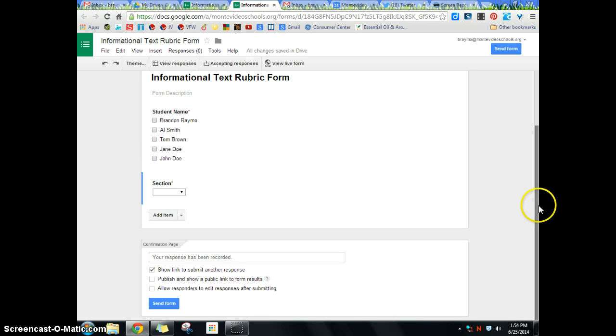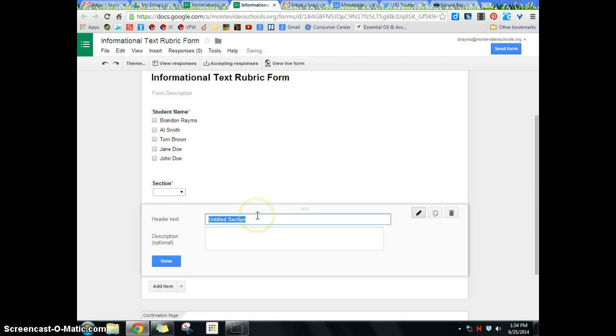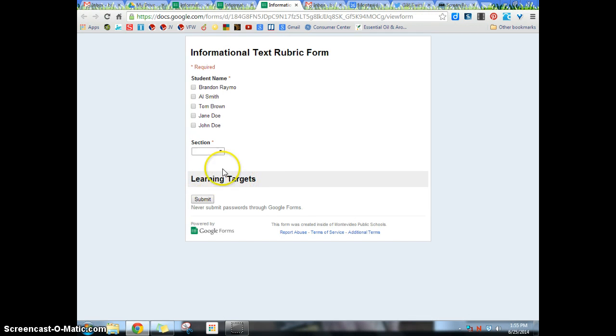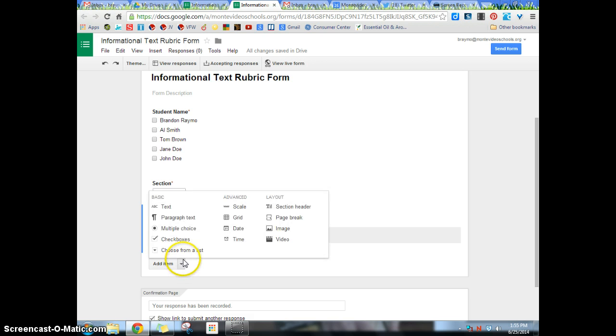Now I need to get to my learning targets and my rubrics. So I'm going to split this up a little bit by adding a section header. So I go to Add Item, over here to the layout portion, and hit section header. And right here I'm just going to type in the words learning targets or learning objectives or whatever you choose to do. What that does is just breaks it up a little bit. So if I go to view live form, what you can see is now that's a heading just like you have up here. And so now I'm going to add an item, and you can do this a couple ways.